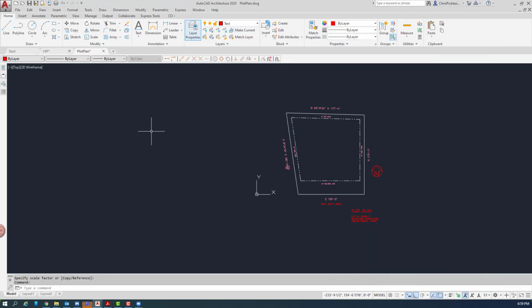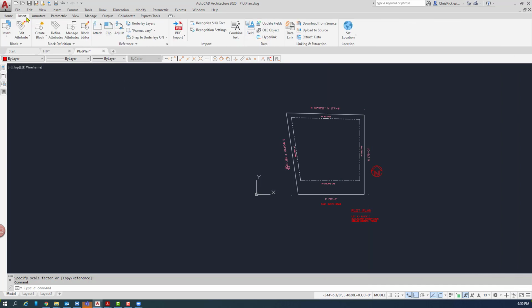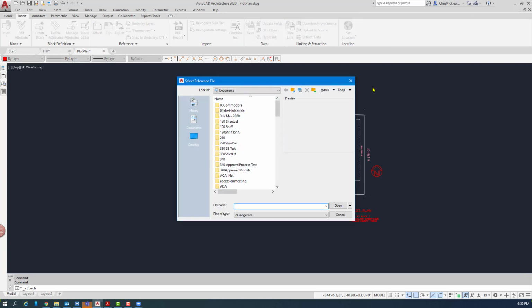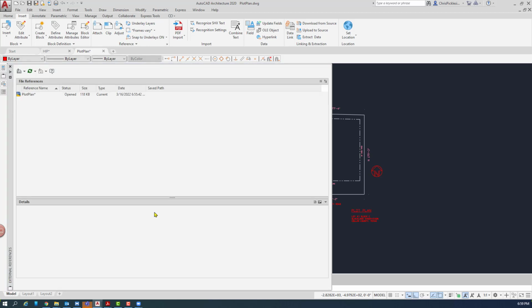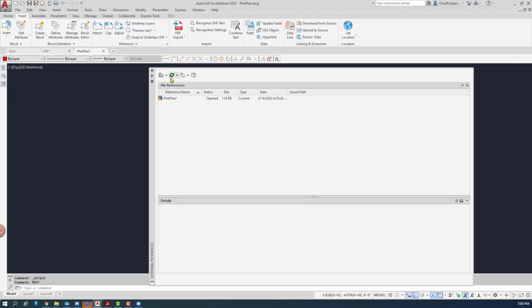So to XREF something in, I know how to type it in. I'm just going to type XREF and hit enter, and you'll get this palette that looks something like this. And at the top here, if we hit this drop down, what we're able to do is we can attach another drawing file. If you had an image, a PDF file, there's all kinds of things you can bring into an AutoCAD drawing file. But we want to bring in another drawing file. So let's click Attach Drawing.